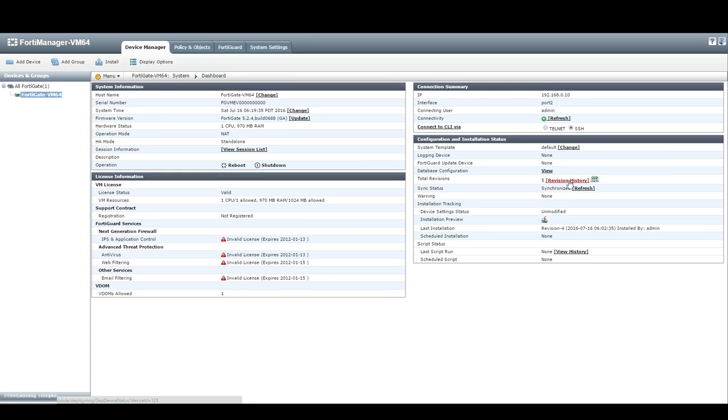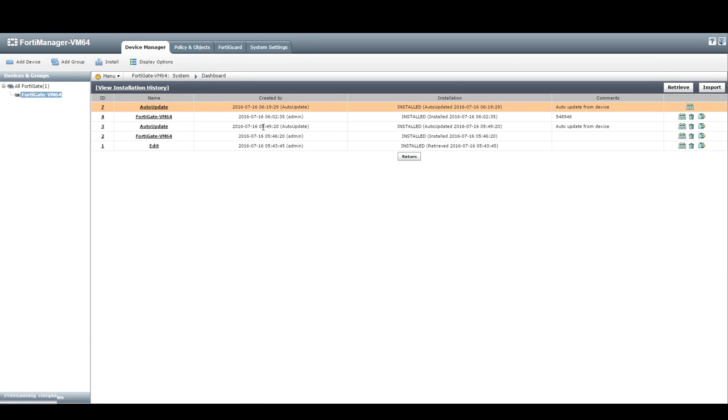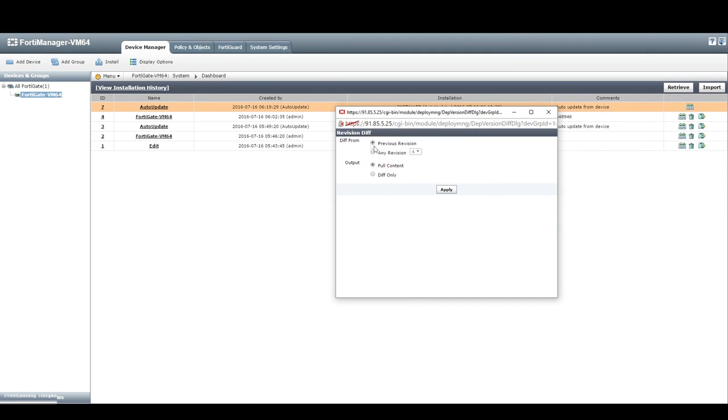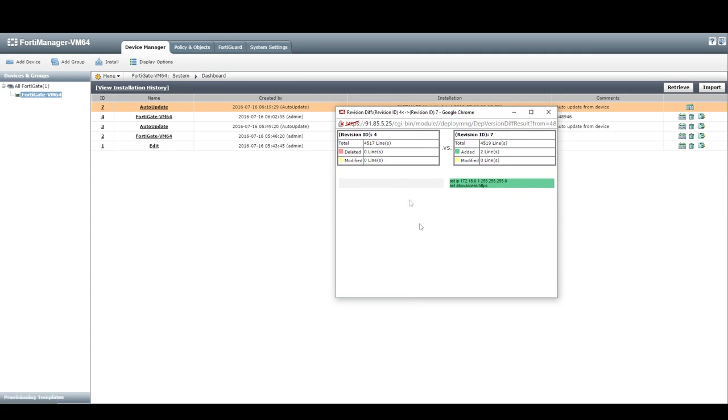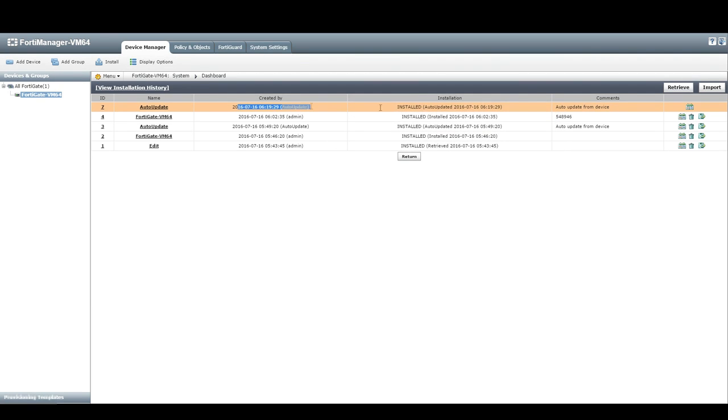So if we click on the configuration revisions section, you can see here there is an auto update. And from this auto update, you see this little mark over here that shows diff for difference. If we click on it and say we want to see the difference from the previous version, and show me the difference only, hit apply, and it will say, hey look, someone set 172.18.0.1 with the allow access of HTTPS on this device, and I've captured that as a part of an auto update when I spoke with the FortiGate itself.